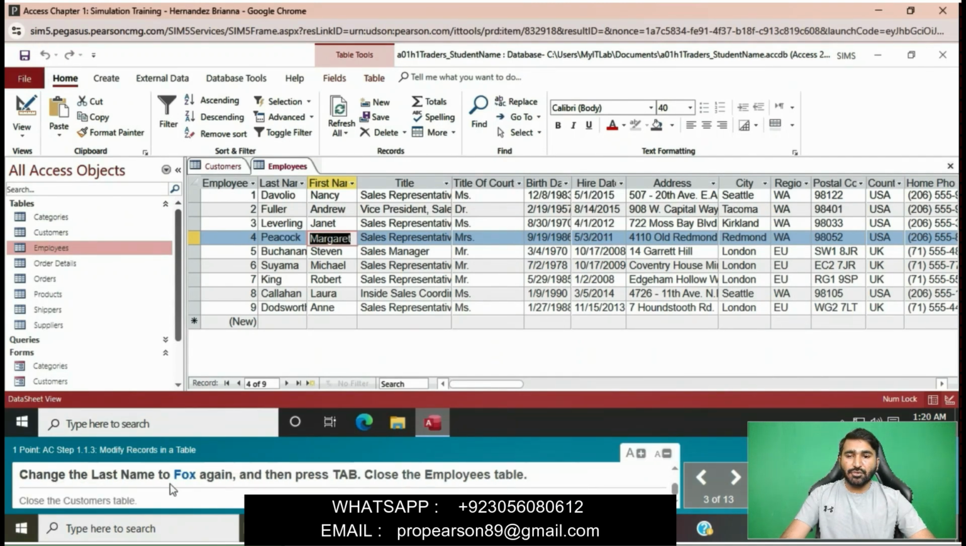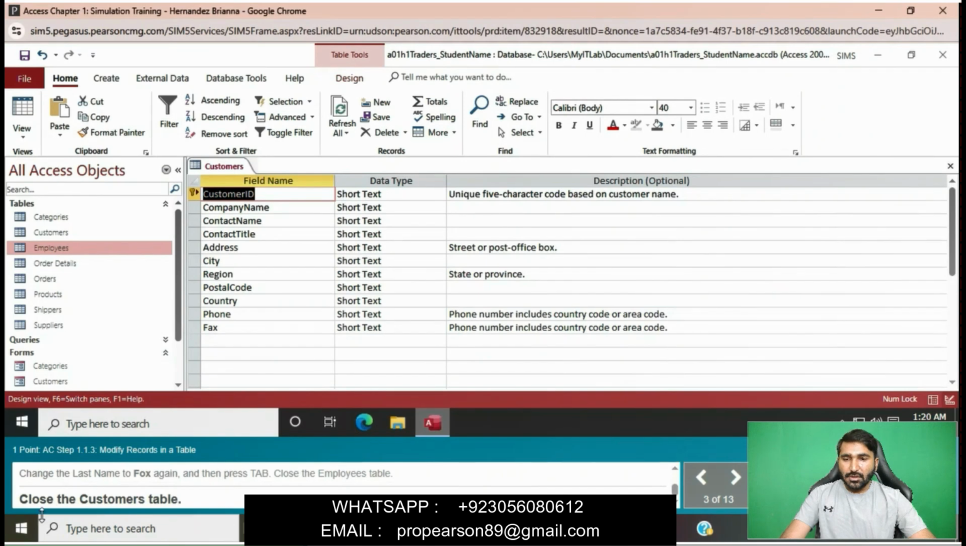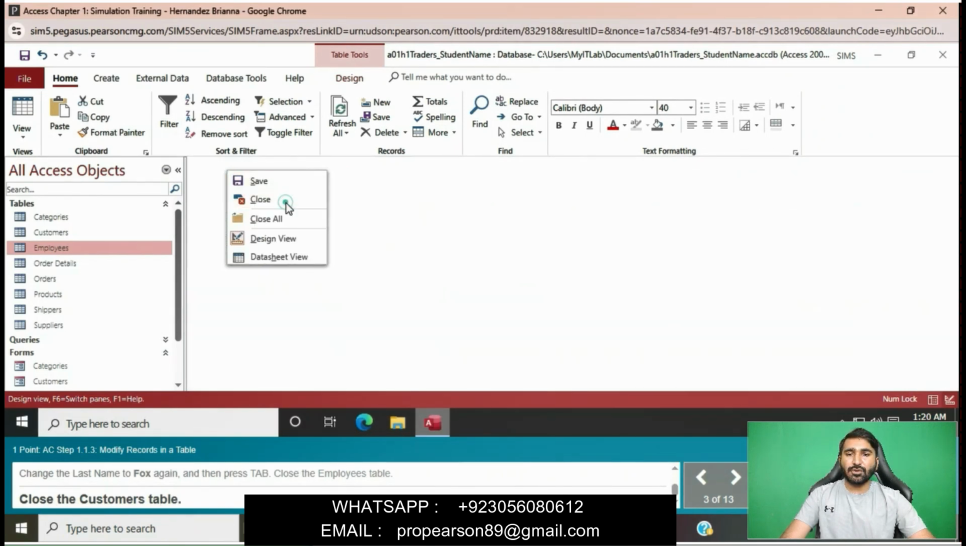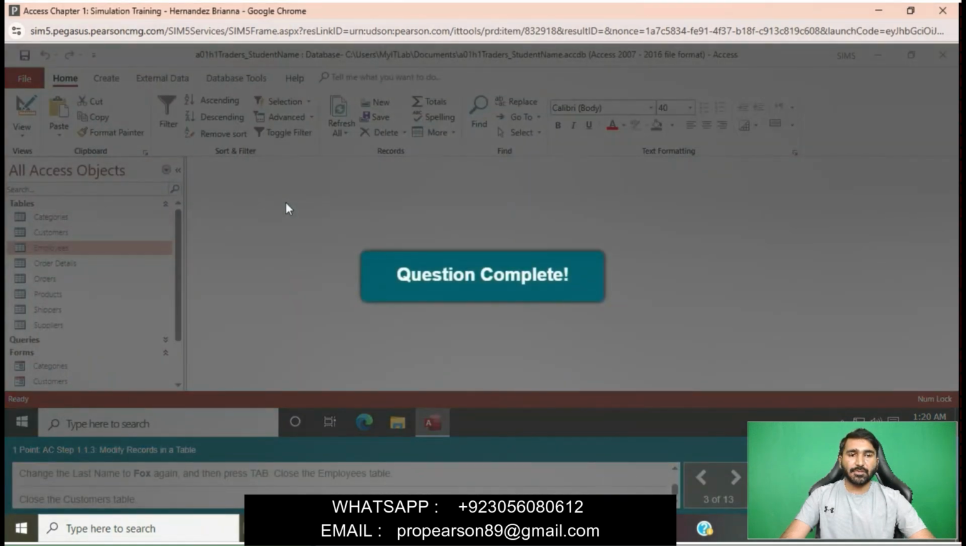Change the last name to Fox again and then press Tab, close the Employees table. We will change the last name to Fox again, and then press Tab, then close the Employees table, then close the Customer table. We will simply right click on this and then close this table. Question is completed now.